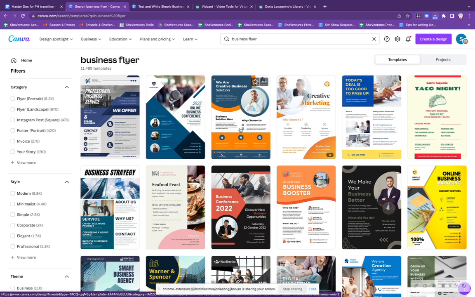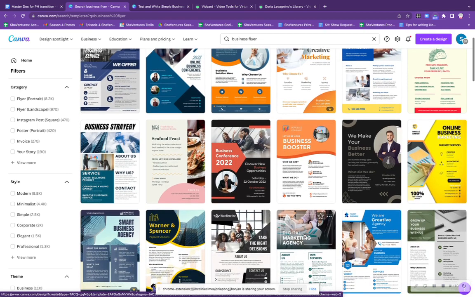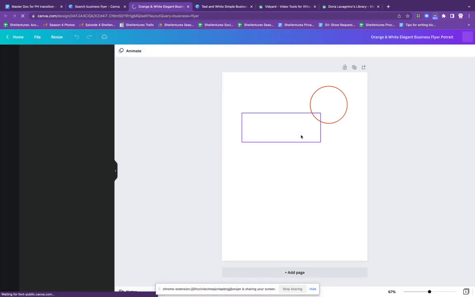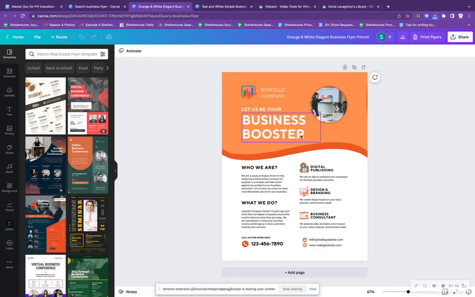So these are templates in Canva. And if you wanted to make a business flyer, let's pick this one, it's in the free plan, just for fun. We just click on it and the template itself shows up.